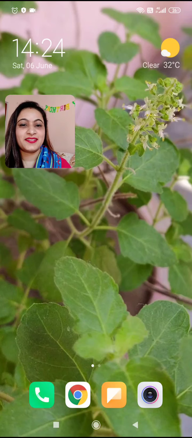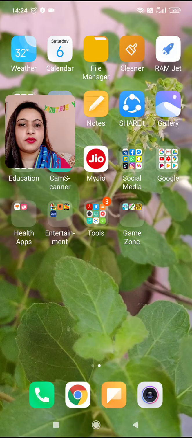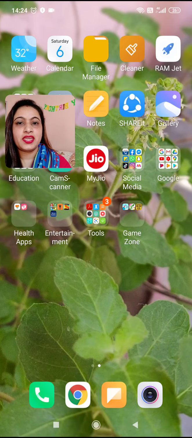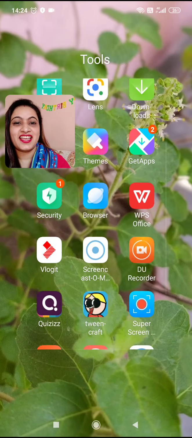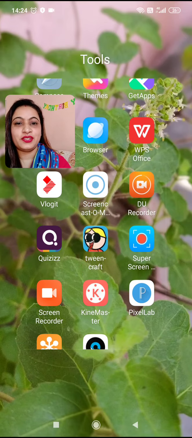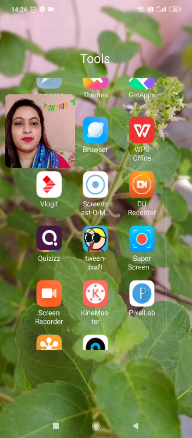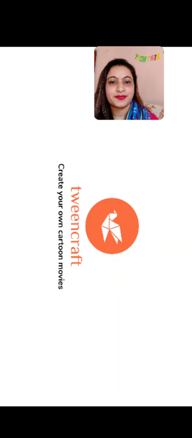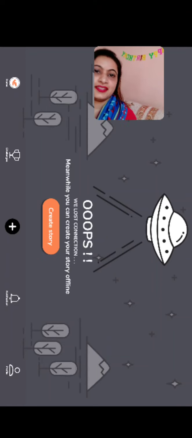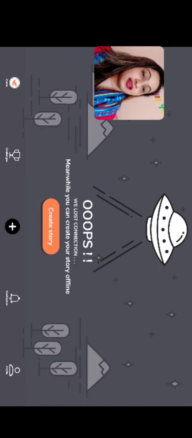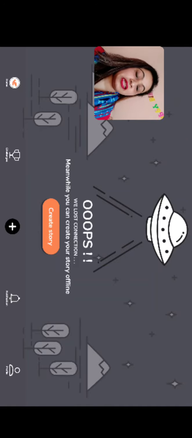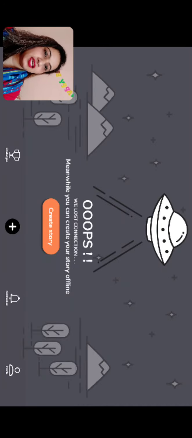Hello friends. So today we are going to learn how to create a video by using tweencraft. This is the main thing with it, that it creates the video in horizontal form, not the vertical form. It's perfectly okay if it has said so. We'll click on create story.